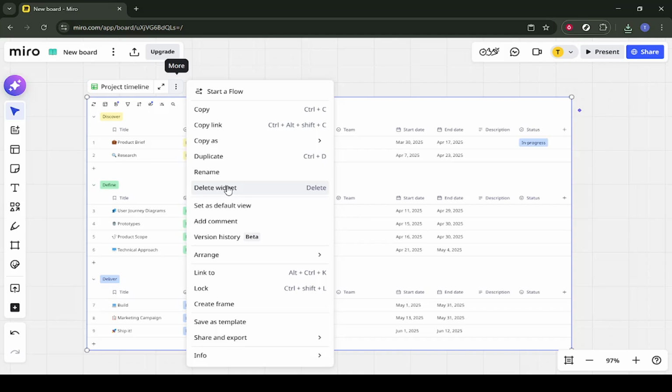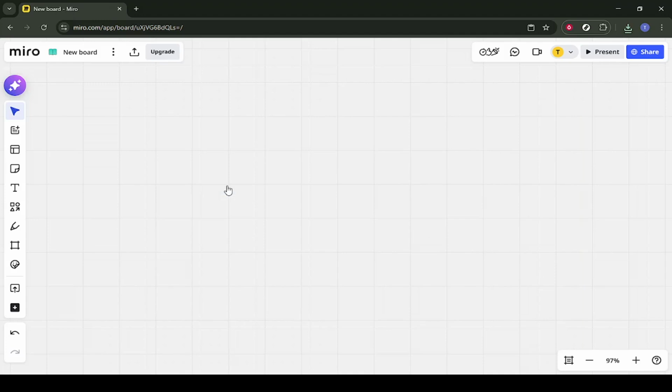With the widget selected, click on Delete Widget. This action removes the selected item from the board. Be sure you only have the one widget you want to remove selected before you delete. If multiple items are selected at once, the delete action can remove all of them together. So take a second to confirm what is highlighted.